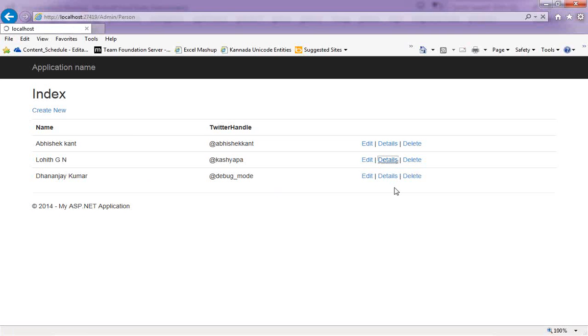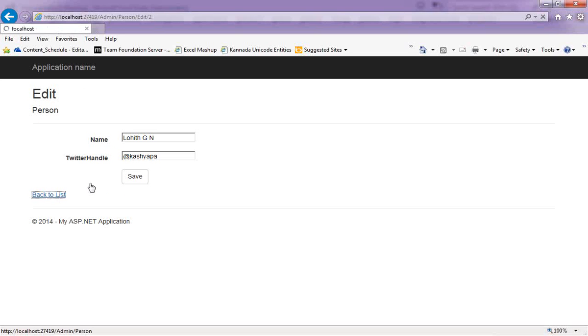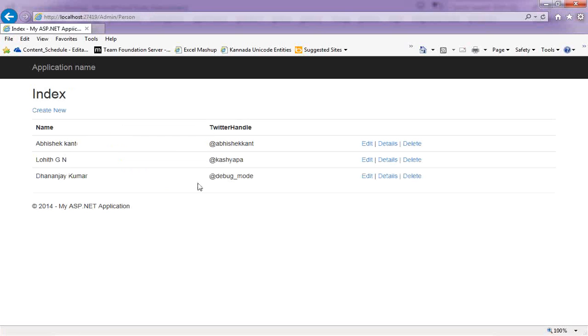So let's check the details of Lohit again. There you go. So this is the details screen. I can go to the edit screen from here. I can go back to the list. Everything was done with zero coding. That's the scaffolding that I'm talking about.